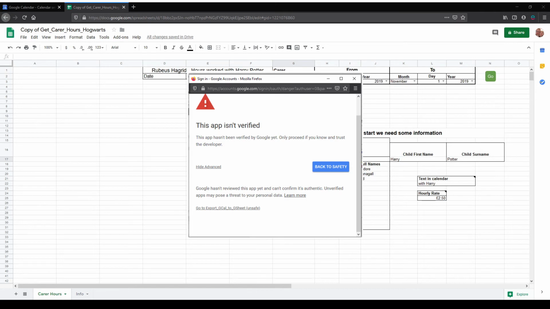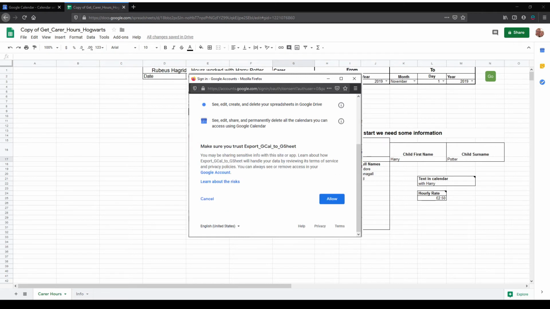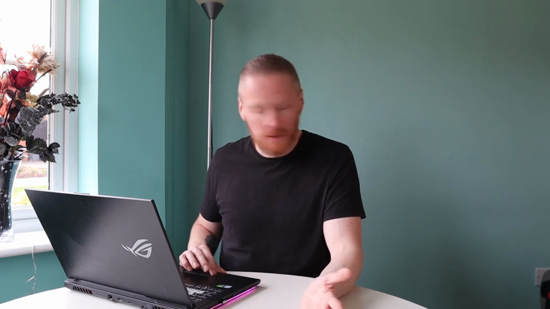Hit advanced, scroll down a bit, and you should see a link at the bottom saying go to export GCal to Gsheet. You click on that, you'll get another window asking if you're really sure. Scroll down to the bottom and on the right hand side there's the blue allow button. You click on that. Now what you need to do is go to the dates and choose the beginning of the month date and the end of the month date that you're going to be using to get the details from.